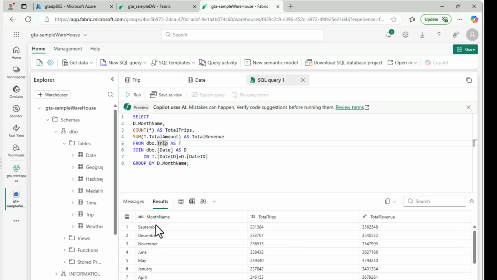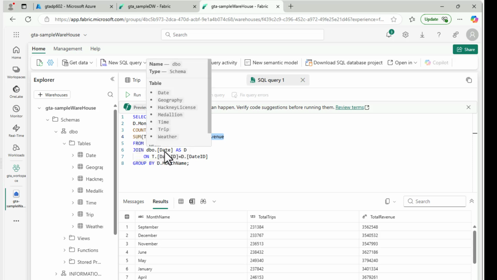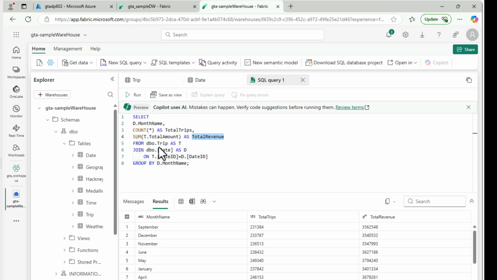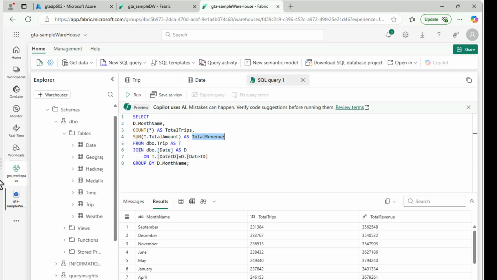we see the result here, so that we can have the total trips for every single month. And we have the revenue generated for this month. So in this select query, we display three columns: the month name, the total trips, and the total revenue. And we retrieve all this data based on a join generated from a connection between the date and the trip. Okay, so this is one query, and we see the result directly there.